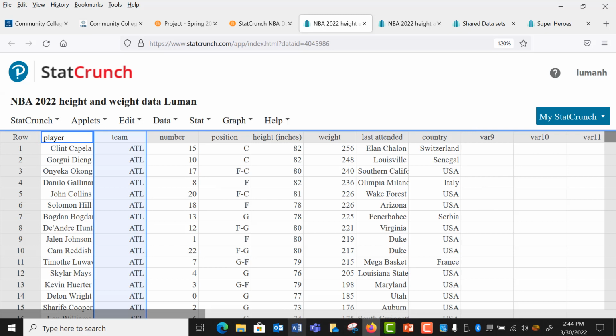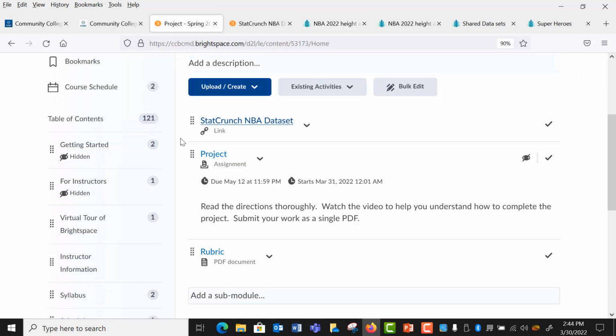That's what you need to do. So let's say I've already opened the data set, and then obviously I need to actually read what I am supposed to do with this data set. That's why I didn't want to get rid of this page.